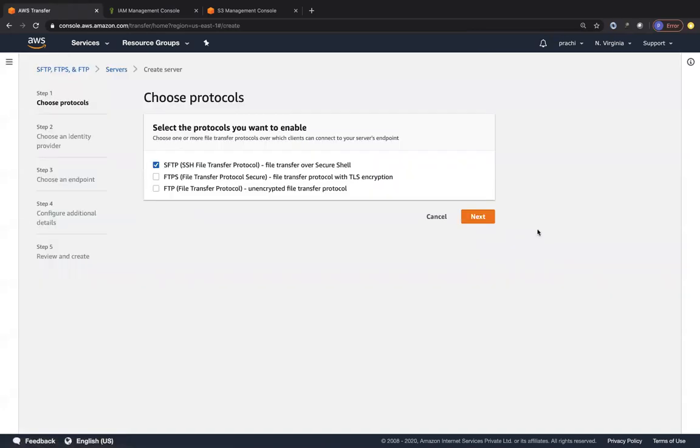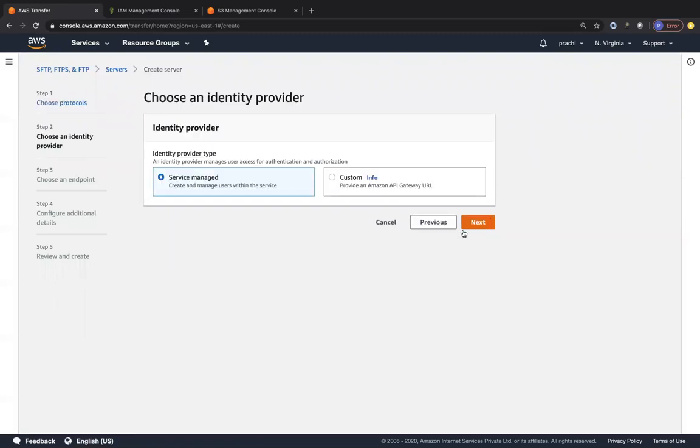You can choose between three different options: FTP server, which is unencrypted in nature; SFTP, which is SSH file transfer protocol, which is encrypted in nature; and FTPS, which is encrypted with TLS encryption, right? So right now, we are going to choose SFTP, right? Let's go to the next step.